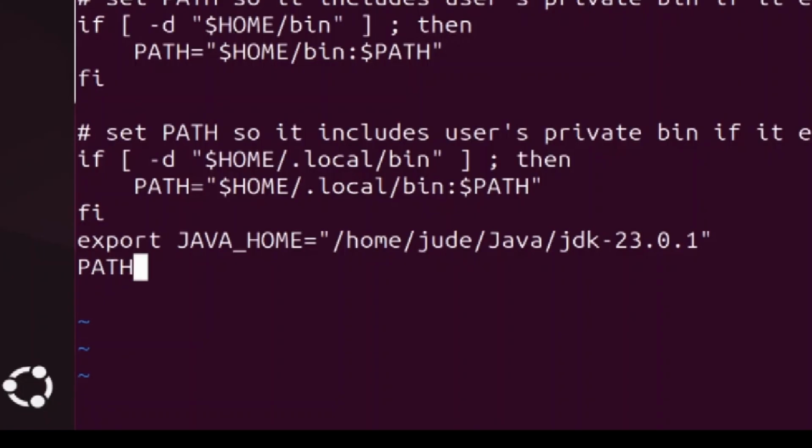So you simply follow this setup, exactly what I am typing. And don't forget the bin at the end of the environment variable for Java home. And then also don't forget the path to be appended at the end.